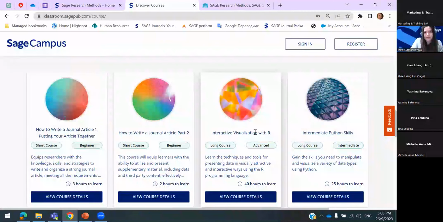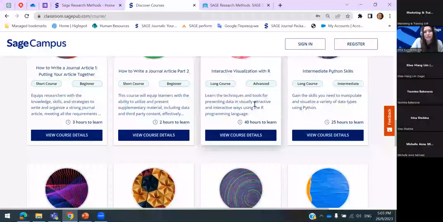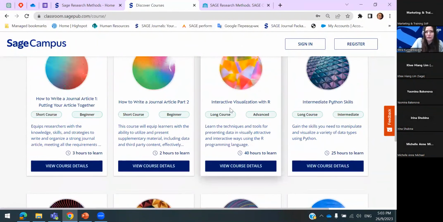For example, Interactive Visualization with R, as you can see, is a 40-hour course. It's not necessary for you to sit for 40 hours here uninterrupted. You can always start and end whenever you want to. This is what we mean when we talk about a self-paced course.